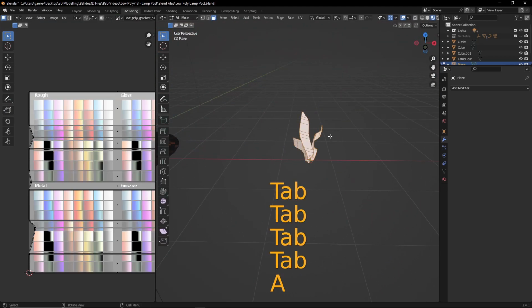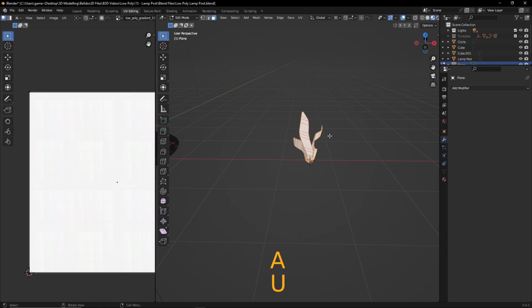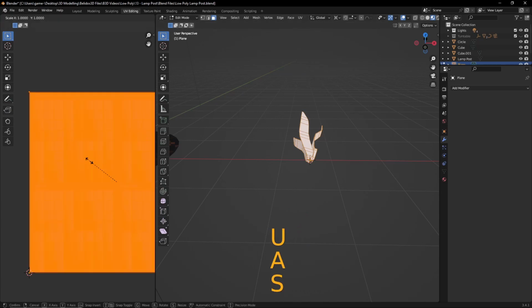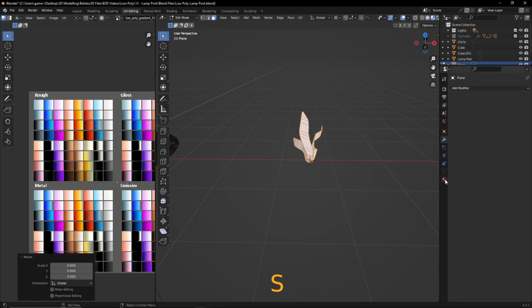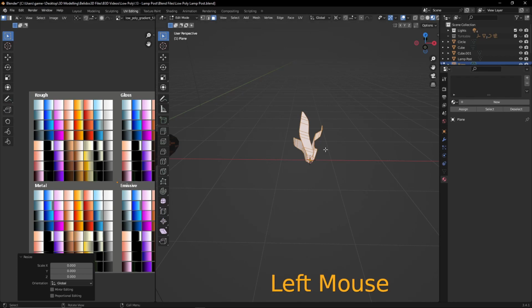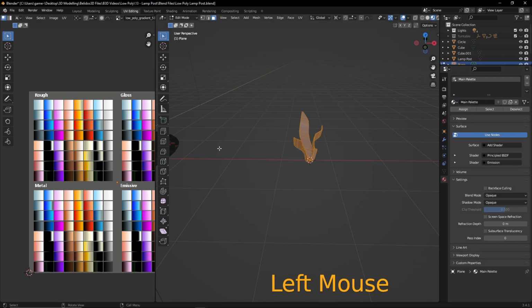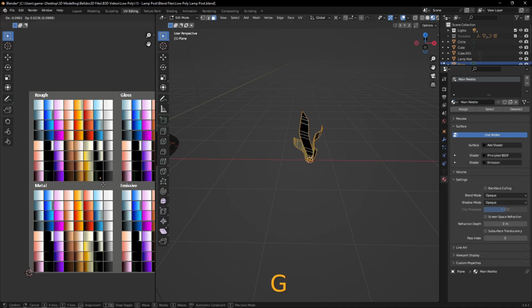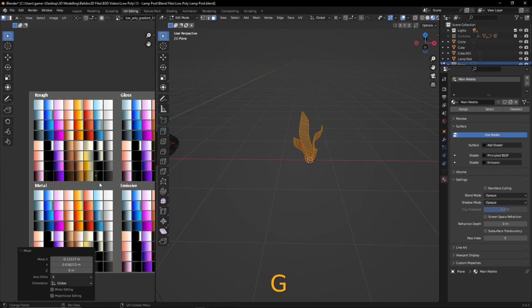Now we need to add some color. So let's reset the UVs on that and scale it down to 0. And then add our material by clicking the material tab, plus to create a slot, and then drop down main palette. And then we just move that into a nice green sort of color there.